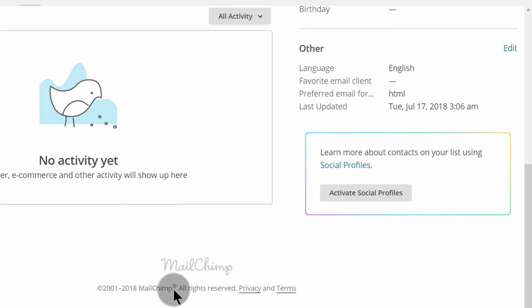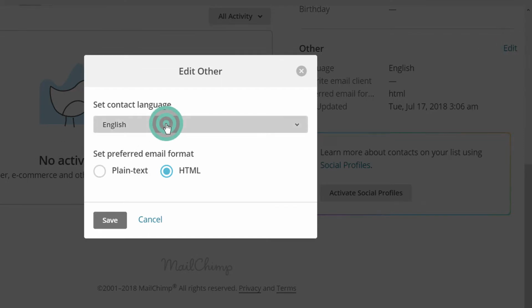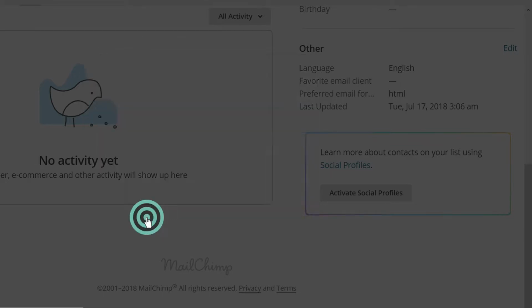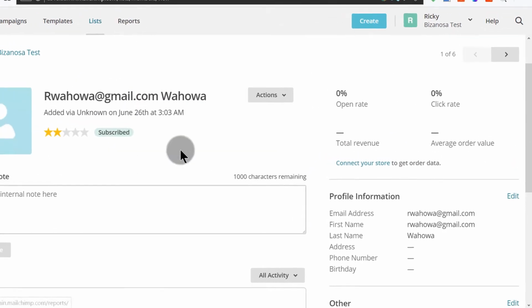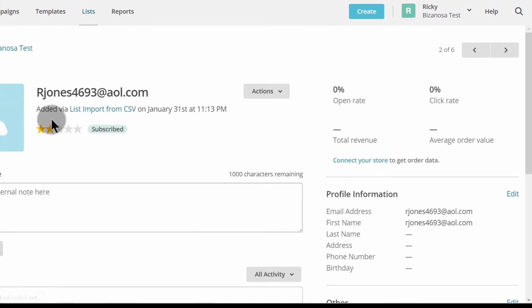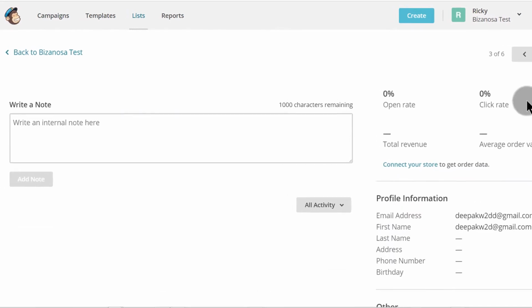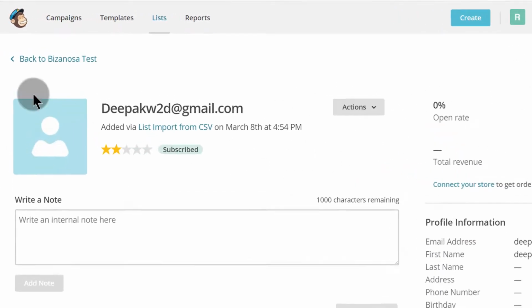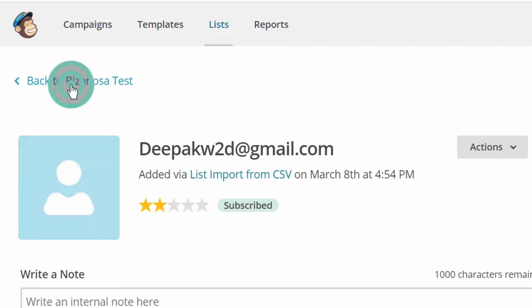If you scroll down, you can also edit all this other information here. You can change the language. You can change the preferred email format. If they like to receive the email in plain text, you can do that here. Once you edit this subscriber, you can also go to the next subscriber. Click there to edit their details as well. And once you edit this one, you can click to go to the next subscriber to edit their details as well. And once you're done, you can just click here to go back to your list.